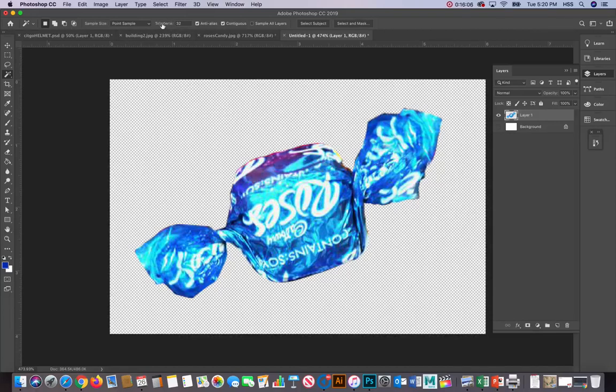I have a tolerance set up here in the toolbar that says 32. So it's based on a 32 pixel difference, which is pretty high. If I click here, because I had already used the lasso tool to select this, it's going to do a pretty good selection. Right now I have the background area selected. I don't have the candy selected. And what I want to do is invert the selection.